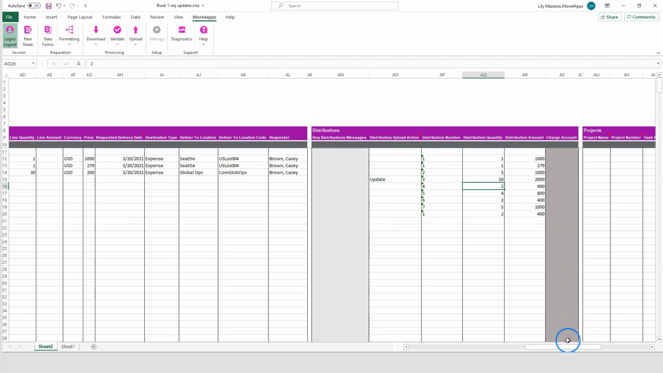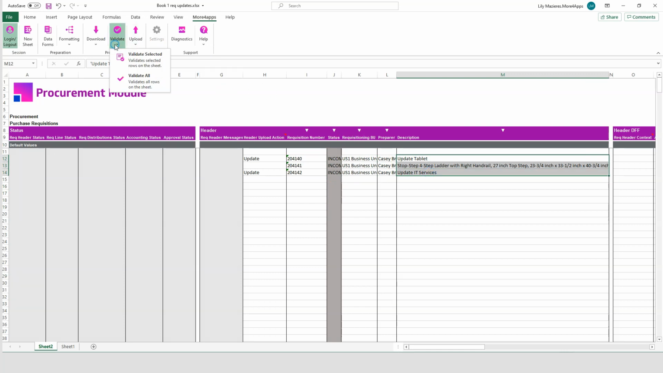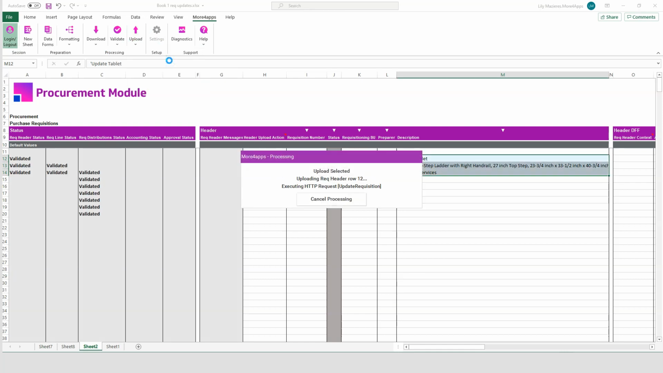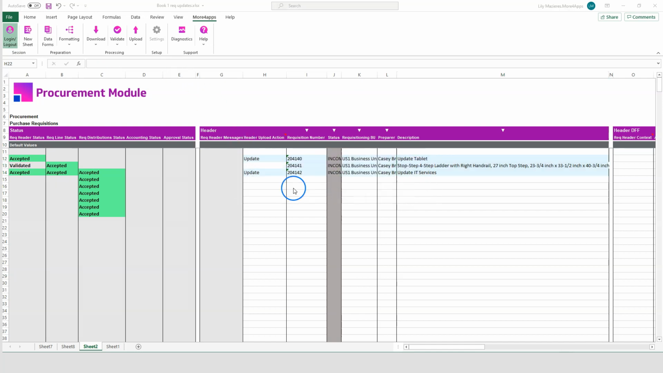Let's highlight the requisitions we would like to update. We can highlight any column and then choose to validate only or validate and upload. The module will start with validation and then process only valid records to Oracle using Oracle REST services. These requisitions have been successfully updated.